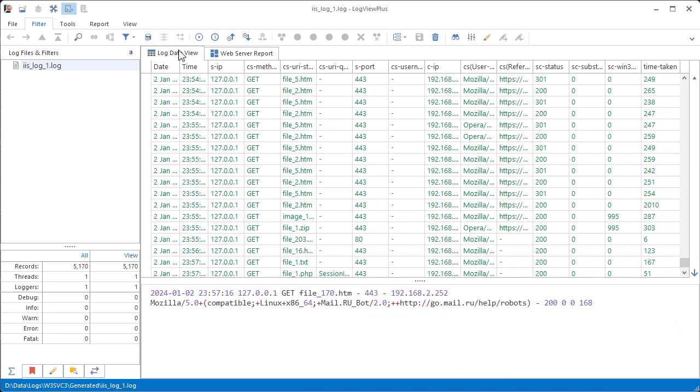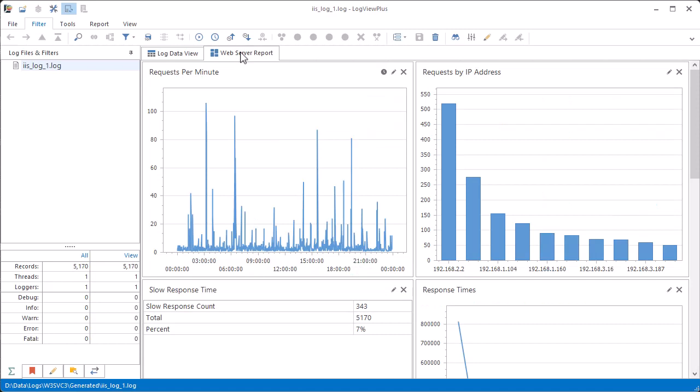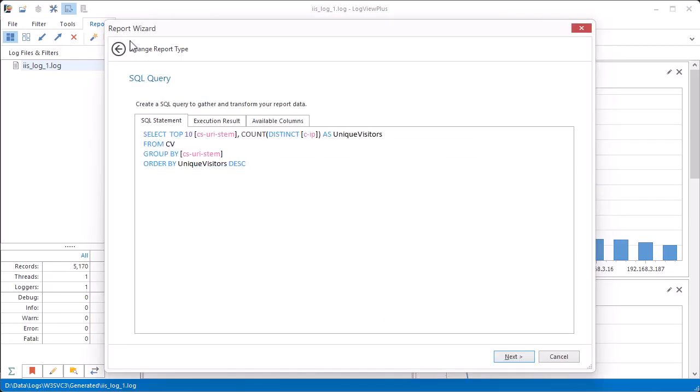But in this video, I want to focus on dashboards because they're a great way to analyze an IIS log file. So we can see a lot of reports are included, but let me show you how to create your own report. Reports are SQL-based, and I have a query here that will show destinations by distinct IP address.